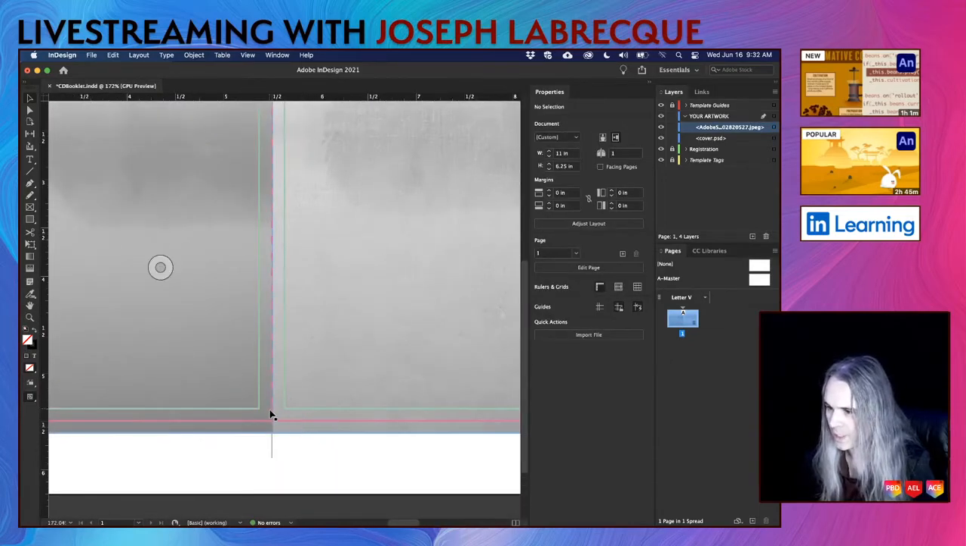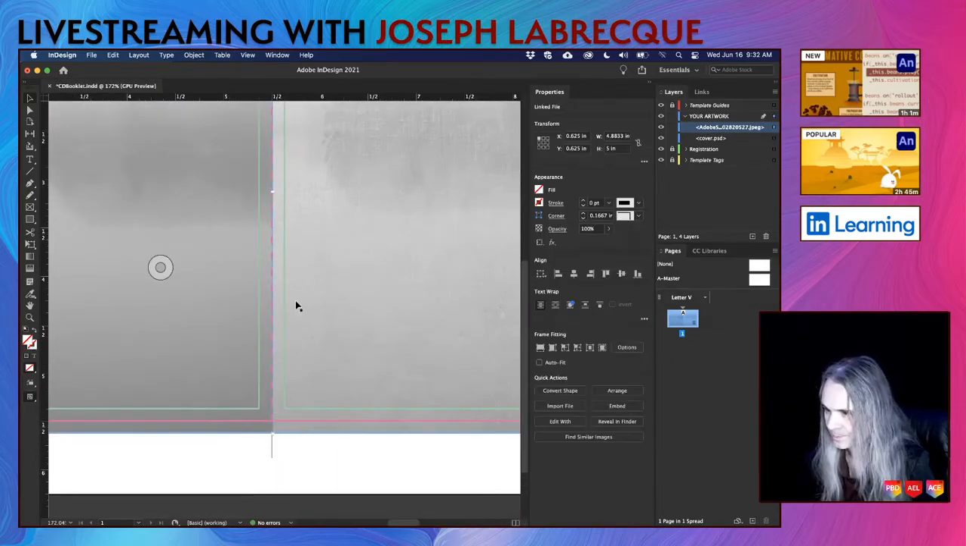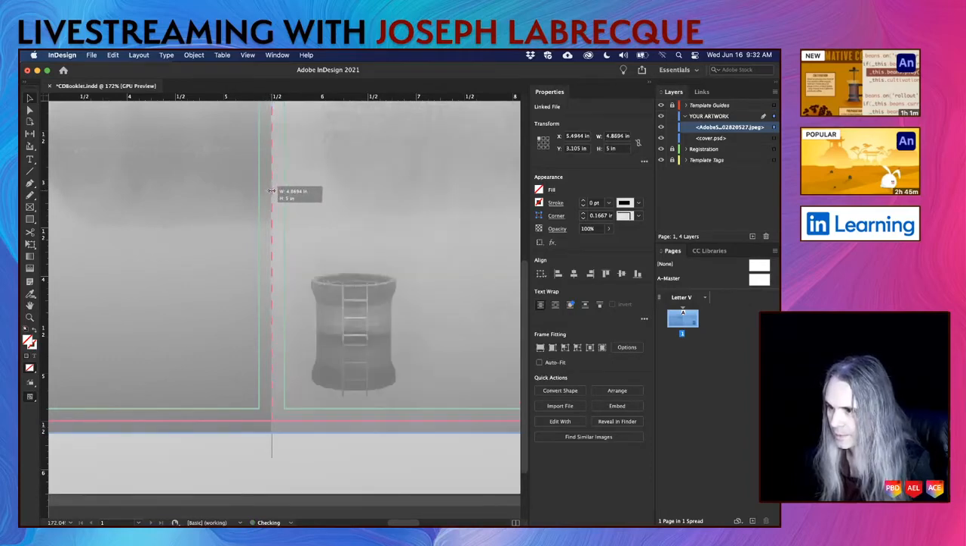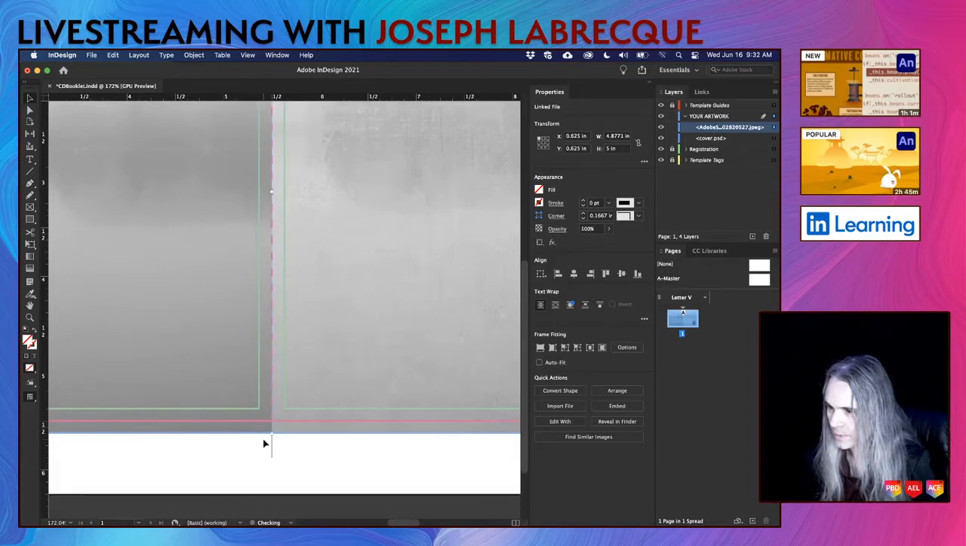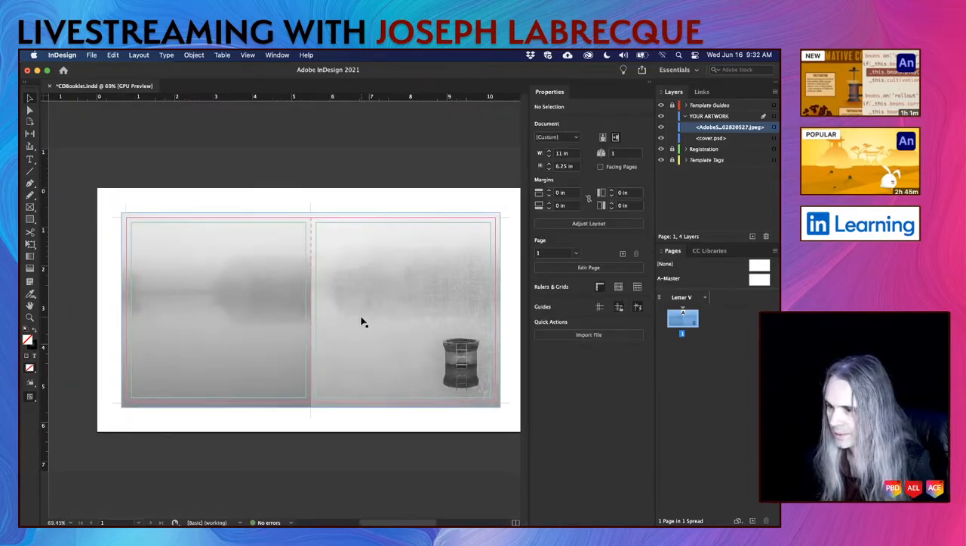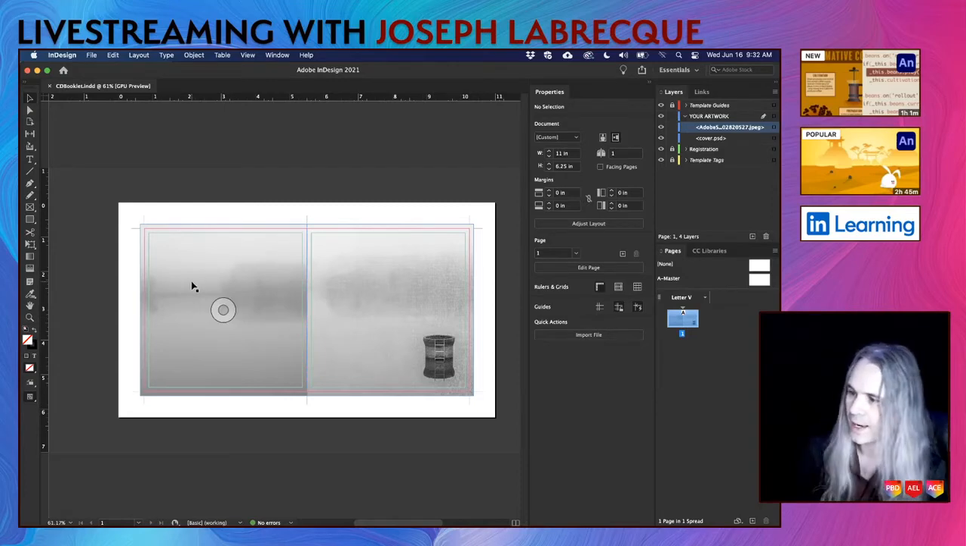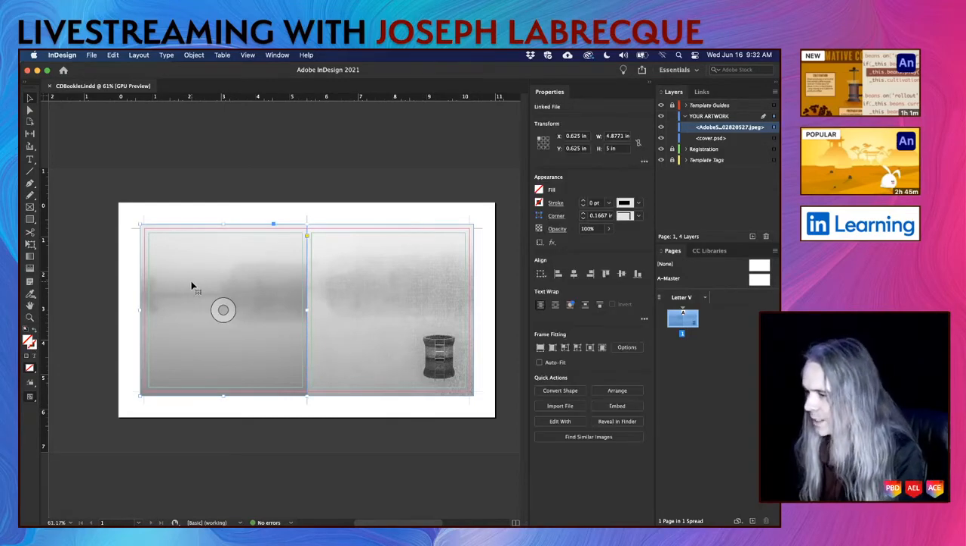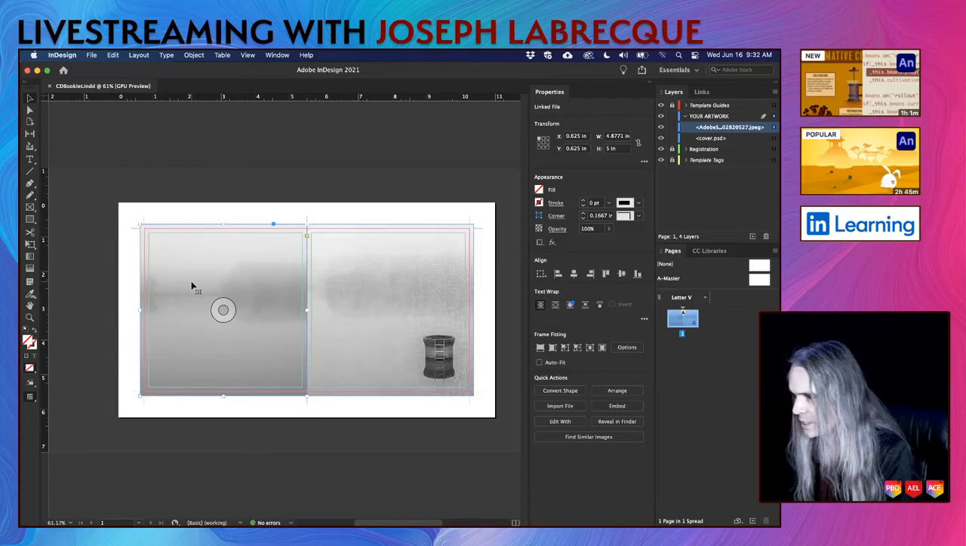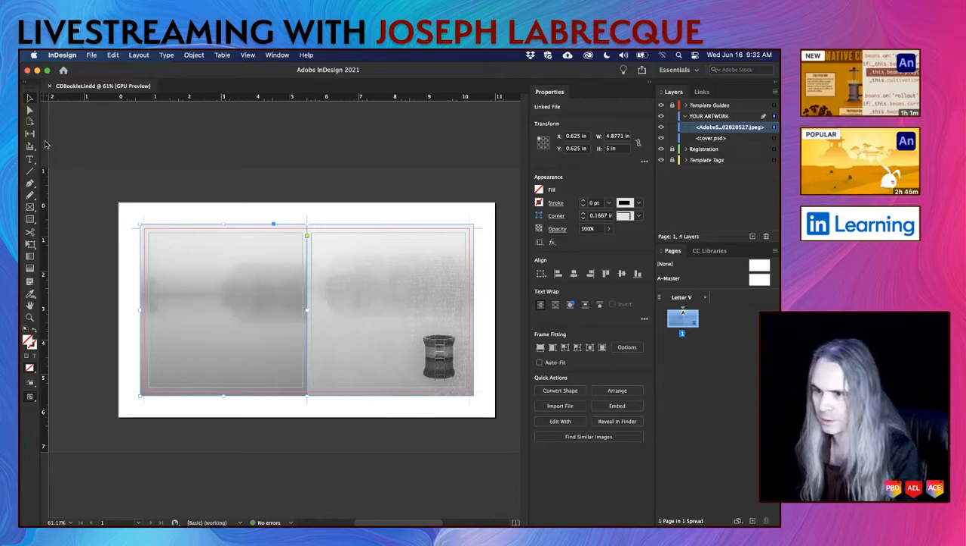Now, if you remember, this dotted line represents the fold for my background here. So I'm going to make sure to get that right in the center. And there we have that. Now, I want to make this a little darker. There's a couple ways to do that. We could change the opacity or whatnot. I'm actually going to just create a rectangle on top of it.